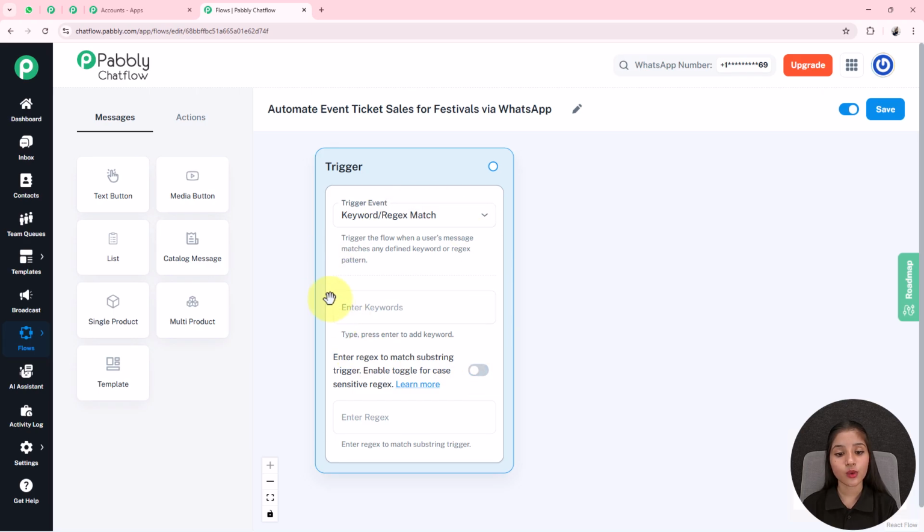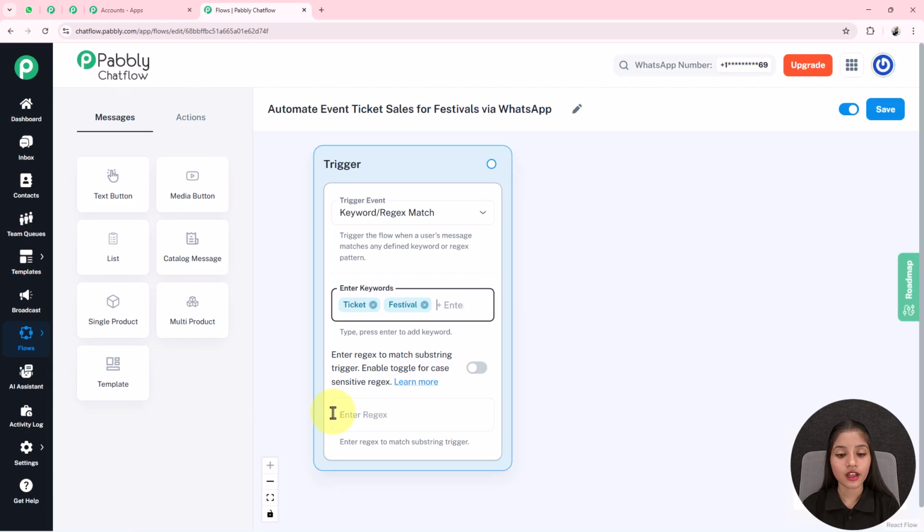As we are creating this WhatsApp chatbot with the help of keyword, so the first keyword I write as ticket. After writing the keyword, you have to press enter so that it will add it into the list. Now I am adding one more keyword, festival. I added only two keywords here. You can add multiple. Now, whenever my user will send any of these keywords into my WhatsApp business account, then automatically my bot gets triggered and replies to them.